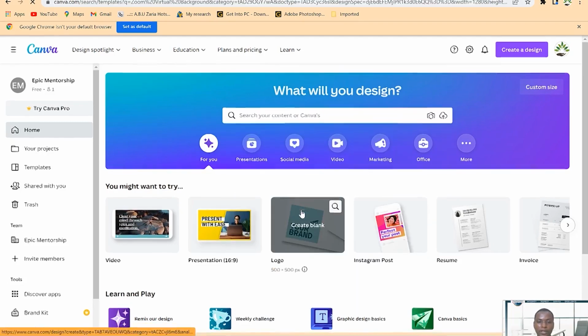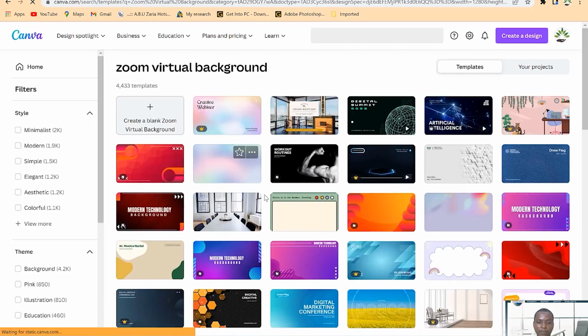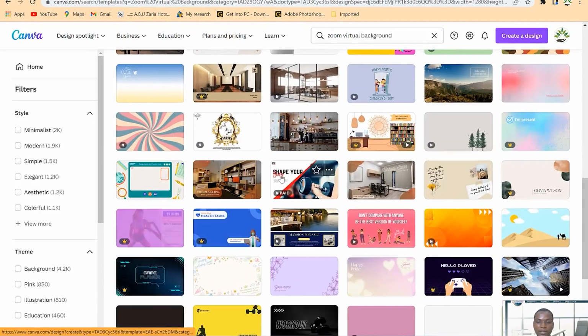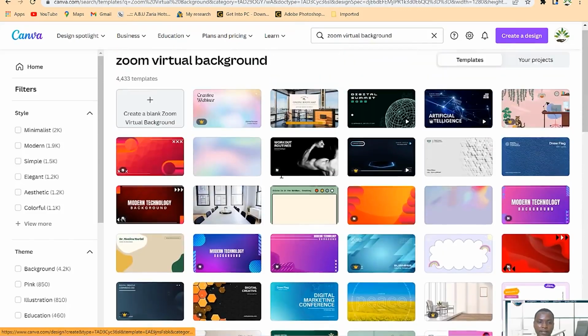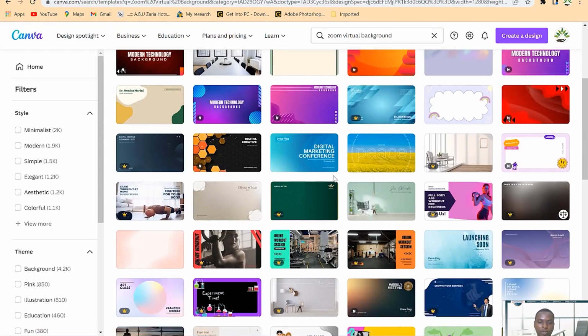So you just click on it and it's going to search within the templates and show you a range of templates. You can see quite a number of plenty of designs that you can easily customize and use for your liking. You can even start from a blank Zoom virtual background. They've already set the sizing accordingly for you to just start customizing. So you can design your own from a blank sheet, or you can choose from any of the available ones, and then customize to your liking.